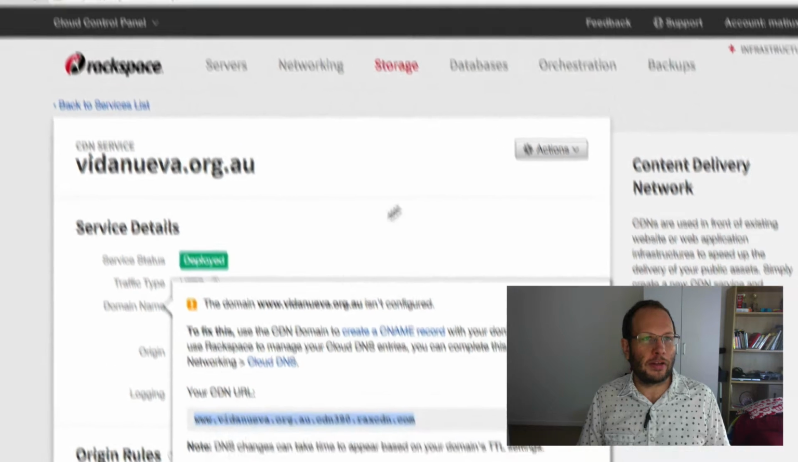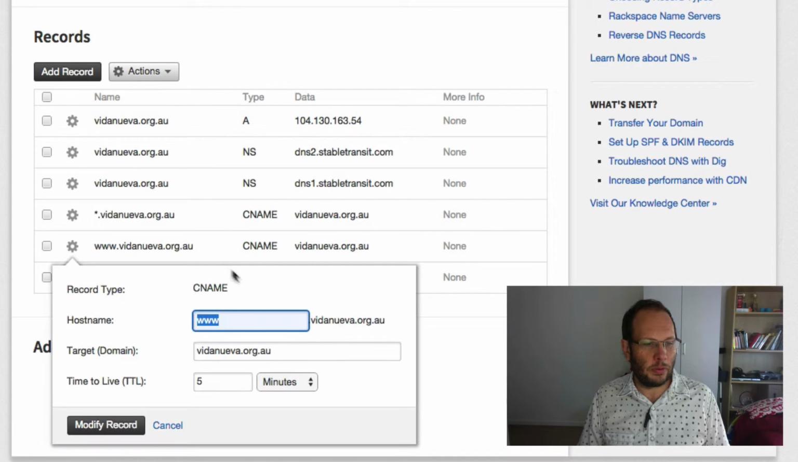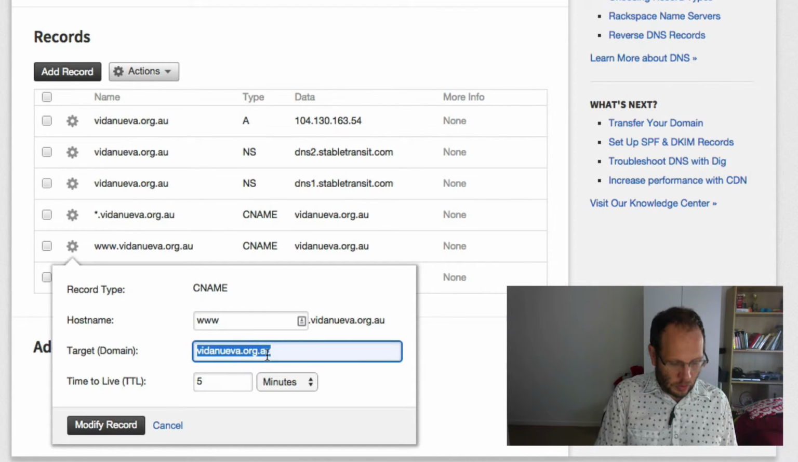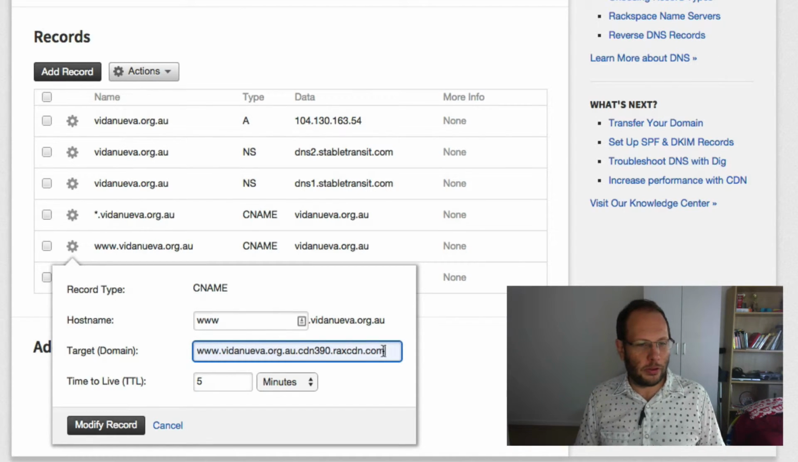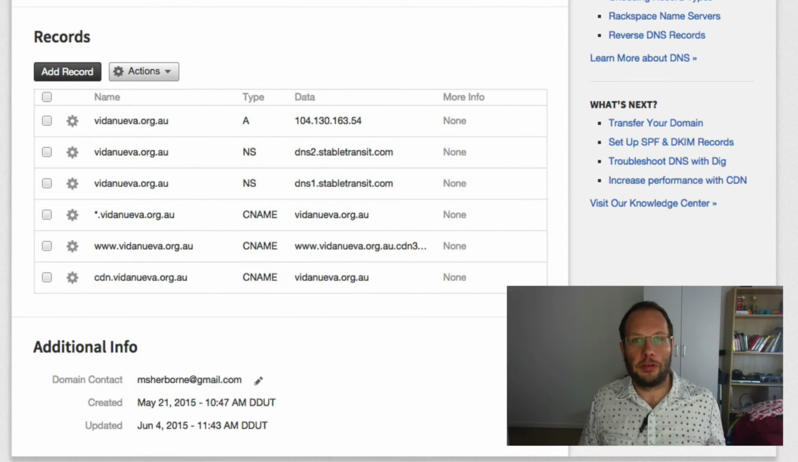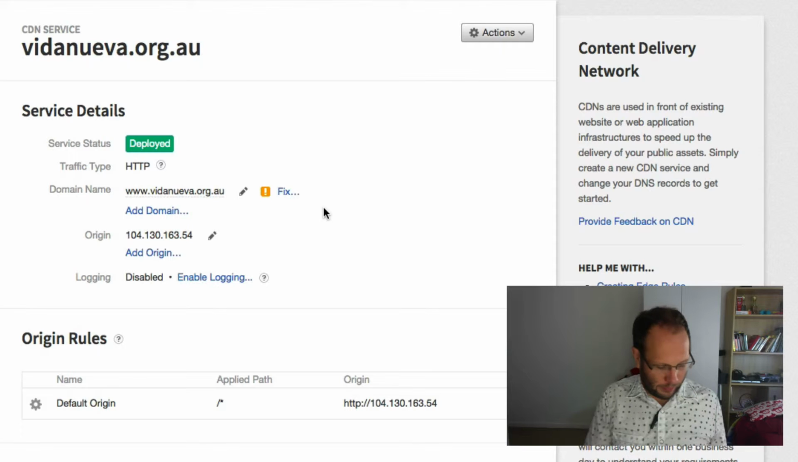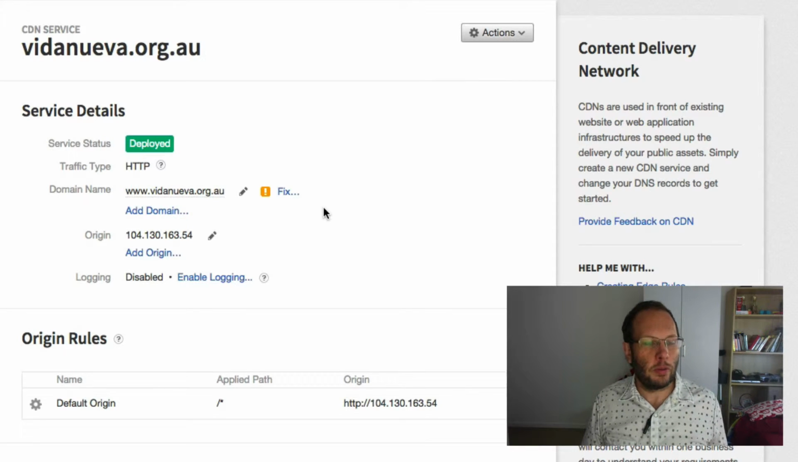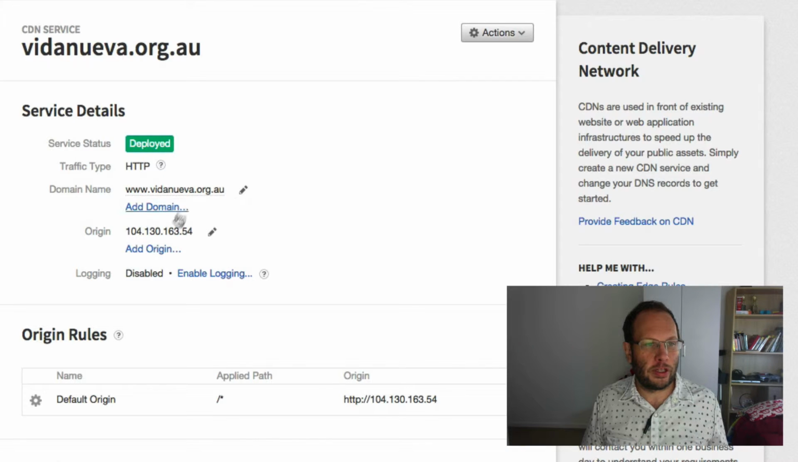So let's copy that. Go to our DNS settings, change www to point to that. So www.vdenweber.org.au is now a CNAME of this crazy URL. Okay, modify. So I waited 5 minutes and now the DNS will have updated. So if we go back here and refresh, that fix should go away. Yay, so everything's happy here.